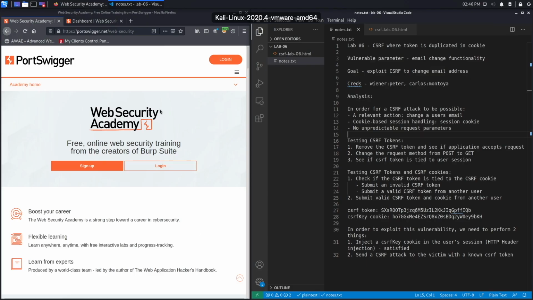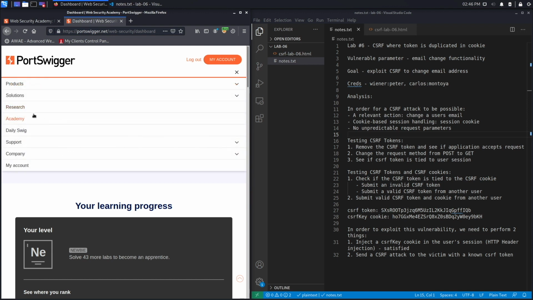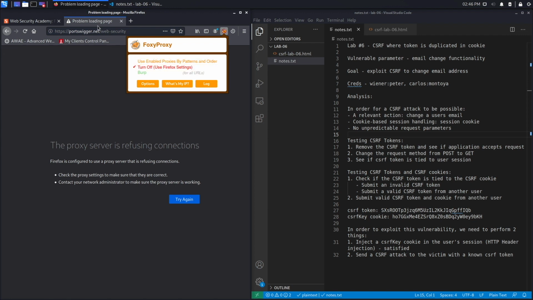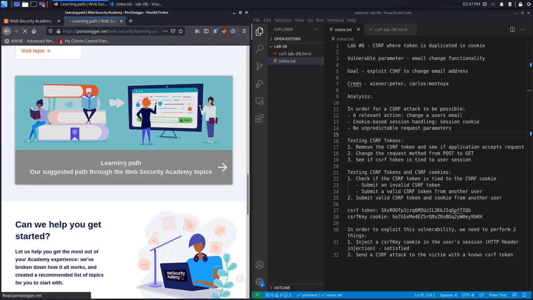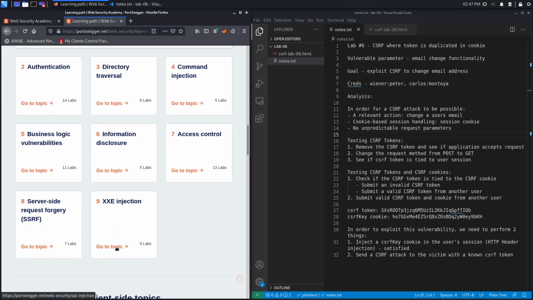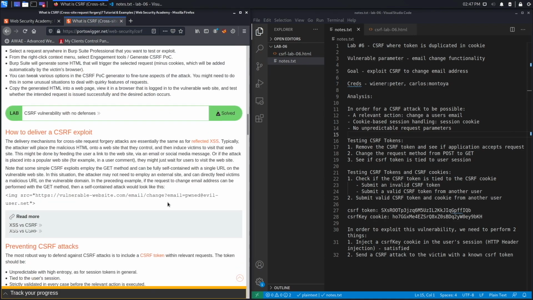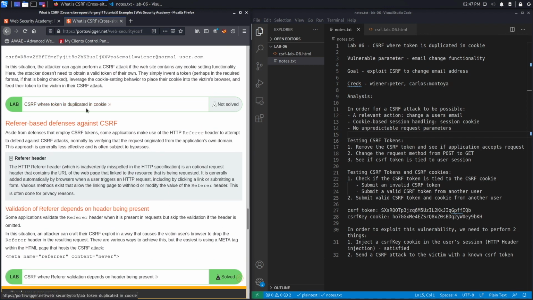If you do not have an account on the Web Security Academy, you can get one by visiting the URL portswigger.net/websecurity and clicking on the sign up button. I already have an account and I am logged in, so to access the exercise, I'm going to click on Academy, and Burp is set to on, so let's turn that off. Go back, click on Academy, go down, select the learning path, go down, select cross-site request forgery, and then go down to lab number 6, titled CSRF where token is duplicated in cookie.